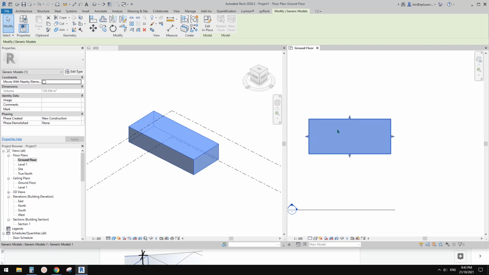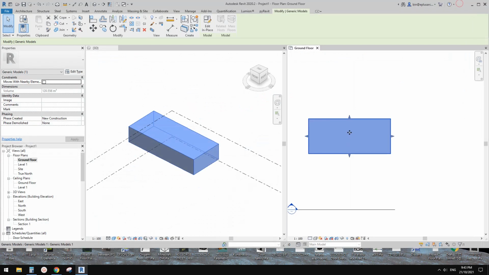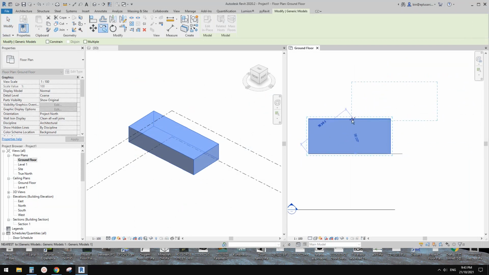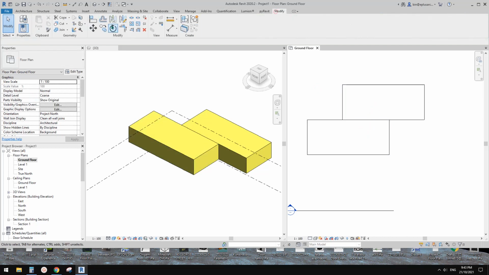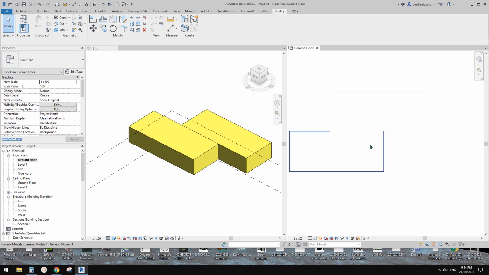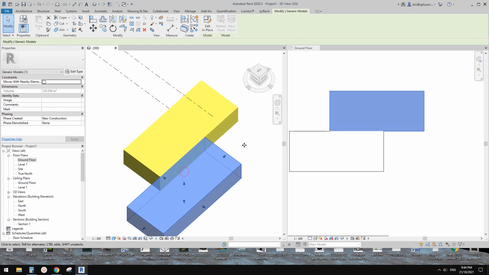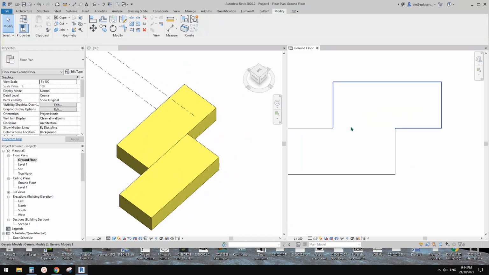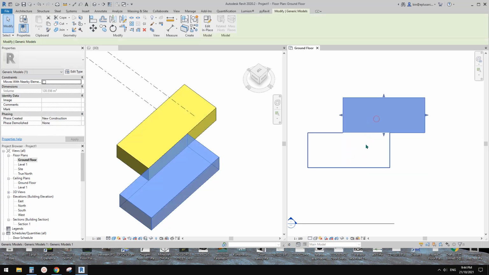With this generic model, you can join them. Let me have a look at this. Join and cut, yes. For example, if you copy another one here, because these are generic models, you can join them. See the difference: you won't see this line. In 3D view it should be the same. I'm not sure why I still see that, but in floor plan you will see it becomes one. There are still two, but it looks like one.